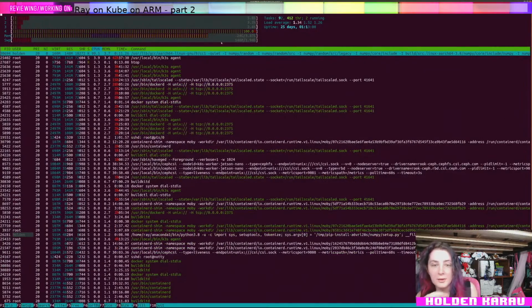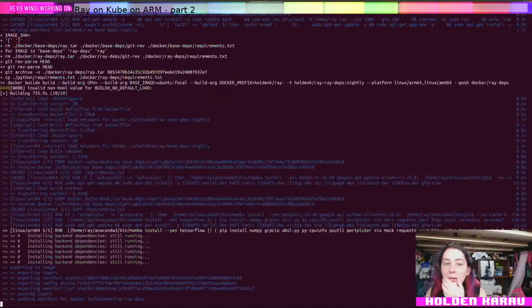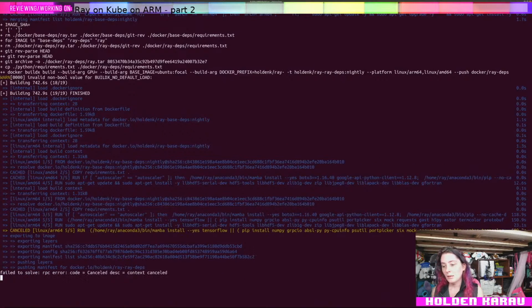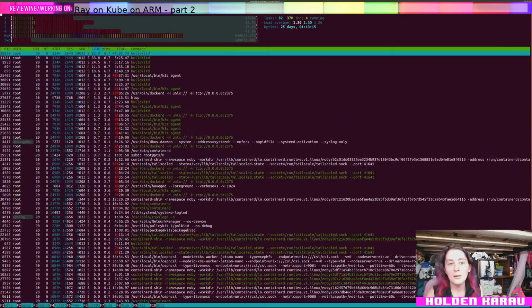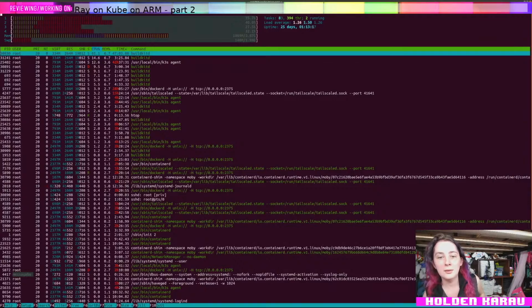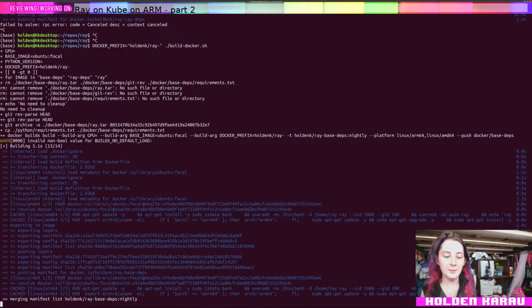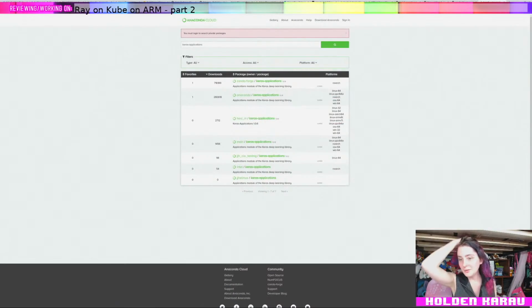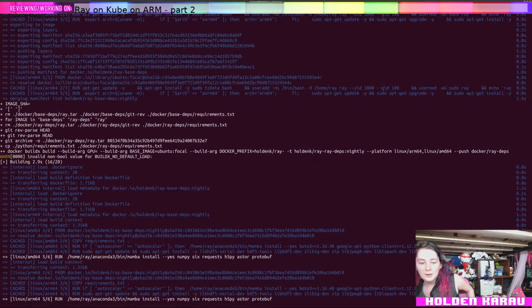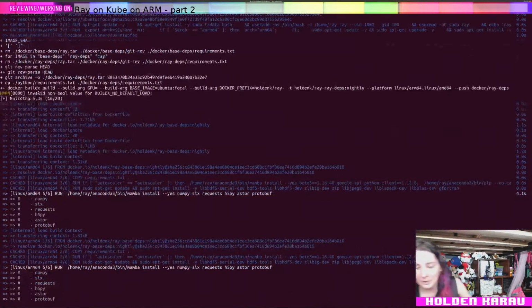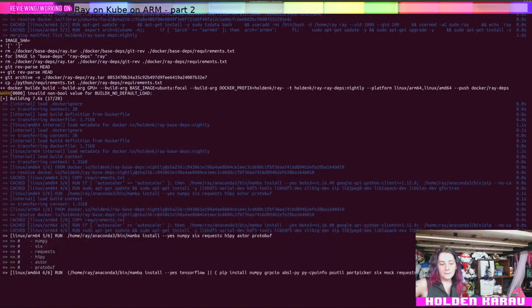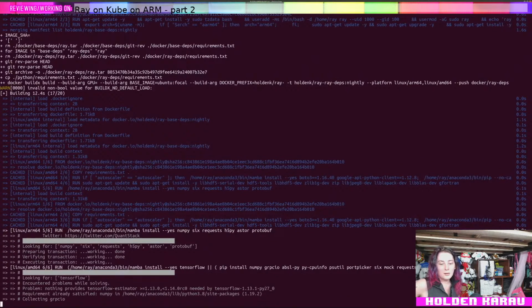Let's see if it's failed yet. Nope. Although, honestly, part of me wants to just kill it and rerun it. I'm gonna do that. There's no particular point in compiling NumPy from source when we can get a wheel if we install it with conda. So, there we go.